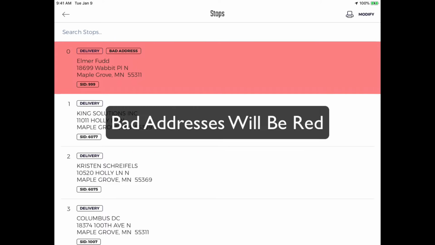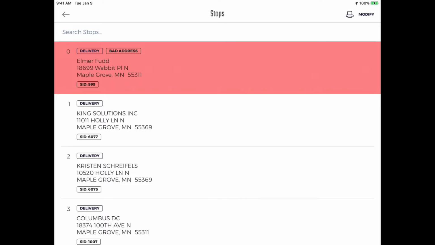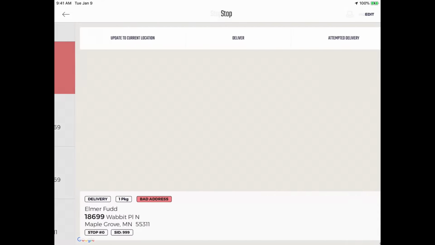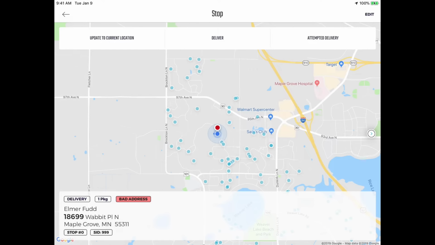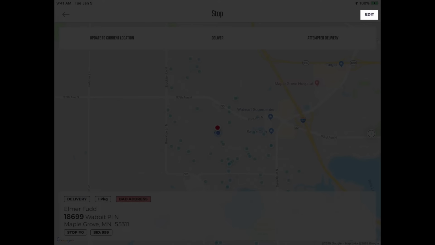We've got a stop here for Elmer Fudd, and this is at 18699 Wabbit Place. Our system, go figure, did not understand this particular location. So if you happen to know where this location is, there's a really cool feature in our system. You can actually permanently set the location of that stop by hitting the edit button in the upper right corner.